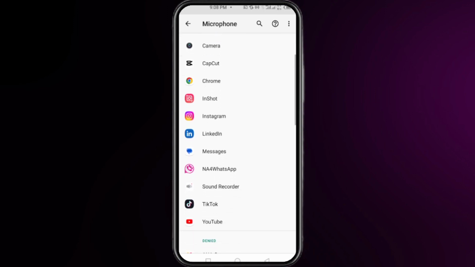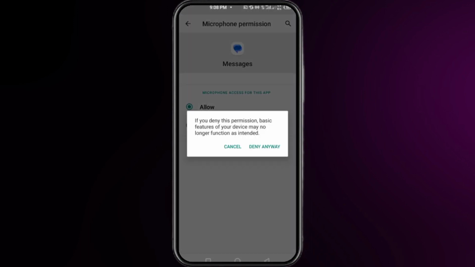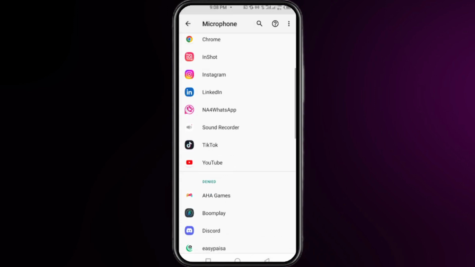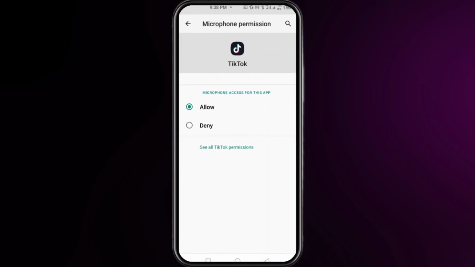Like I am selecting here these messages, and then you have to just click on the deny. Once you're done, you have to just repeat this process for all of the apps if you want to turn off this option for all the apps.